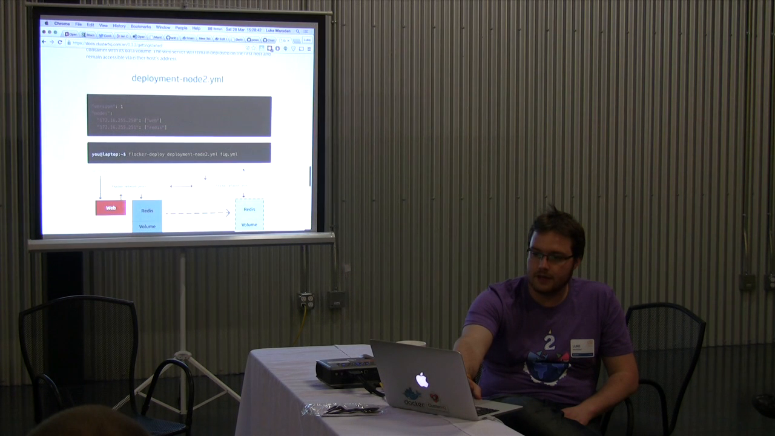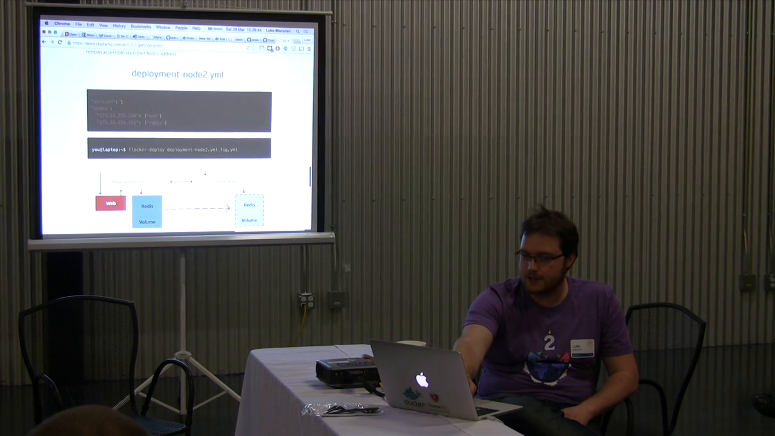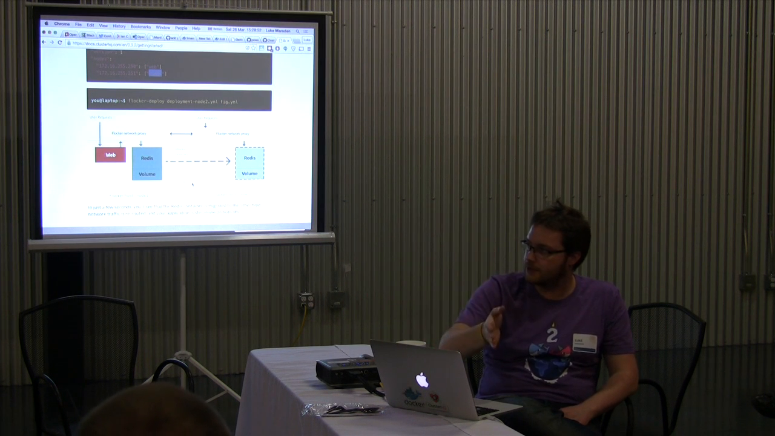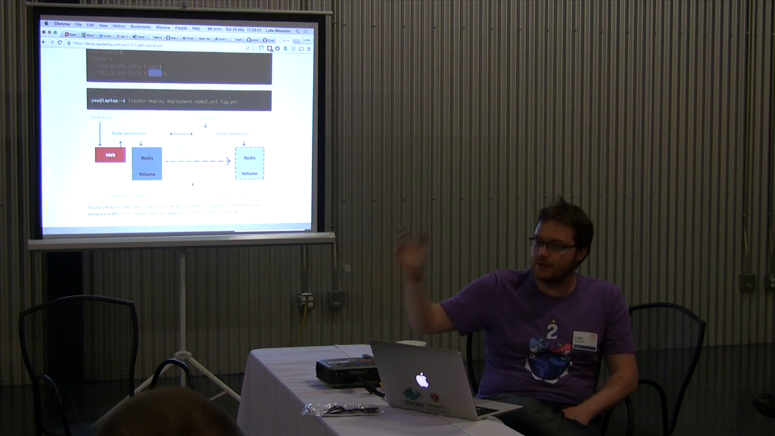And then the second deployment just moves the Redis container onto the second machine. So you can rerun Flocker deploy, and it does this two-phase push that I described, where it takes a snapshot, it copies the data over, it shuts down the container, it takes another snapshot, and replicates that, and starts the container on the other side.